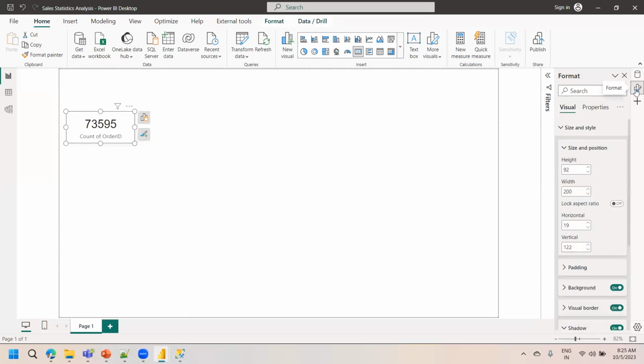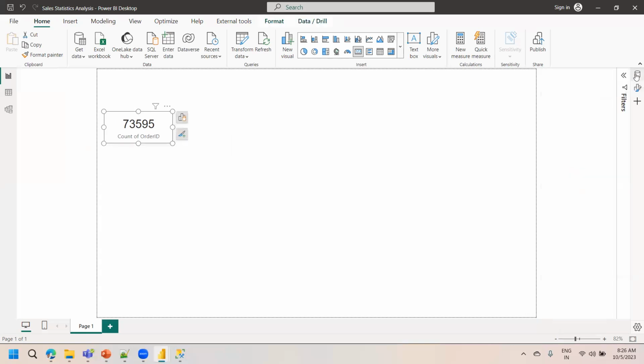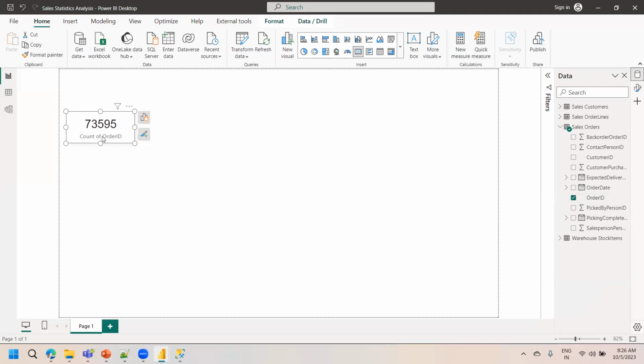On this first card, I want to report with the comma separator, the thousand separator. Can someone please help me? How can we get the thousand separator here? 73,595. I want to see the thousand separators, the comma separator. How can we get it?